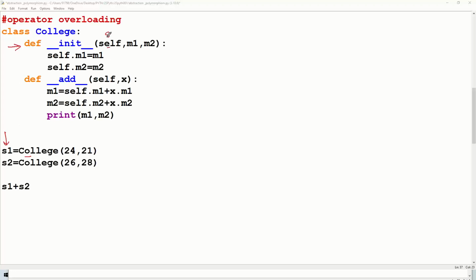The value of self becomes S1, the value of M1 becomes 24, the value of M2 becomes 21. Formal is equal to actual. So self dot M1, self means S1, S1 dot M1 is equal to the value of M1. Value of M1 is 24. The same way, self dot M2 means S1 dot M2 is equal to the value of M2, which is 21.